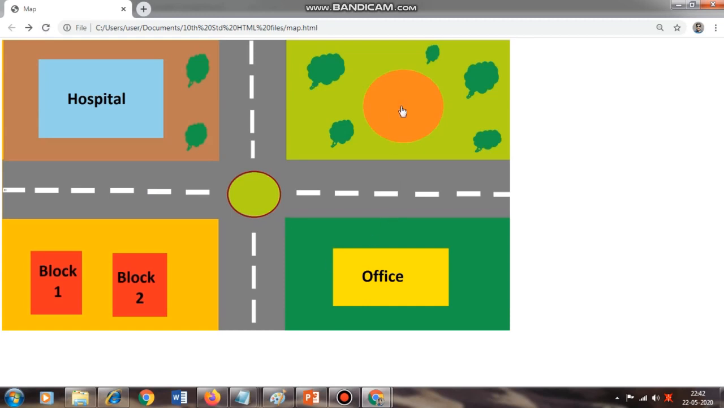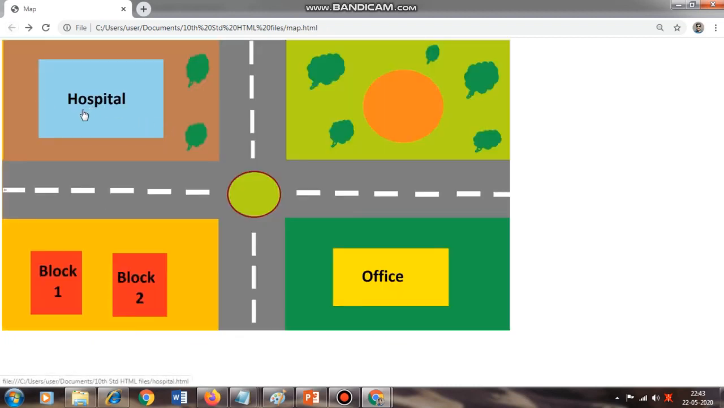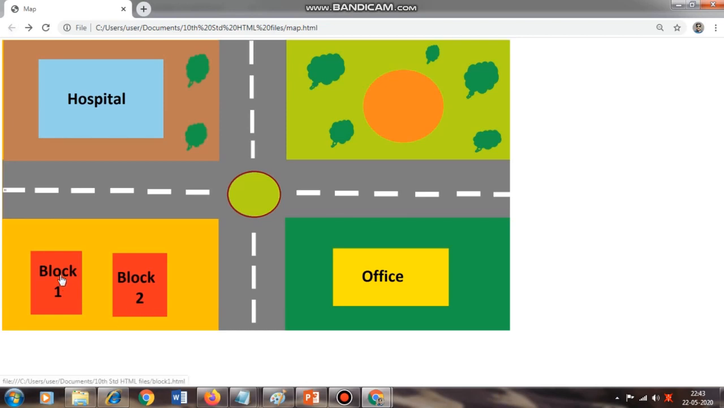Now I bring my cursor here and click on temple. See, the web page containing the image of the temple has opened. It is the image of the temple at Salangpur, Hanumanji. Okay, we come back. Now I will click on the shape of hospital and the image of hospital, that web page will open. I hope this much is clear to one and all. So in practicals, you have to create these pages named block 1, block 2, office and Goga circle. This many, and then they will open by this hyperlink which we have given.